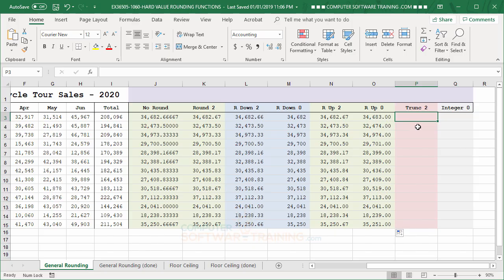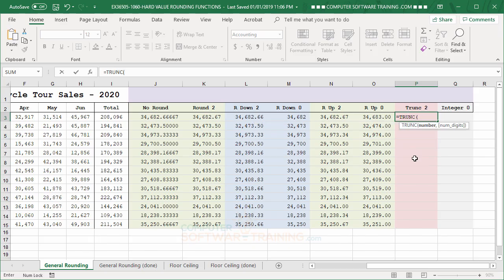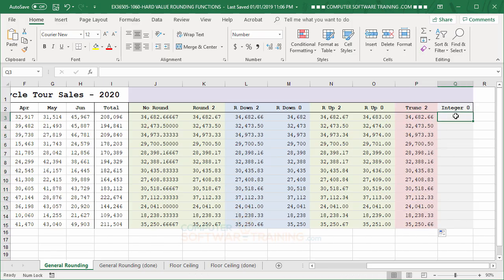All right. So what we do here is we just do an equal TR, and you'll see trunc out there, and we'll just double click on that. Do another left parenthesis, do our calculation. So do that right there, right? Close it off, and then we're going to put a comma, the number 2, and then close it off there. And there it is. It's chopped off. That's it. And we can go ahead and copy that down. Now, this last one is going to be a rounding called integer.